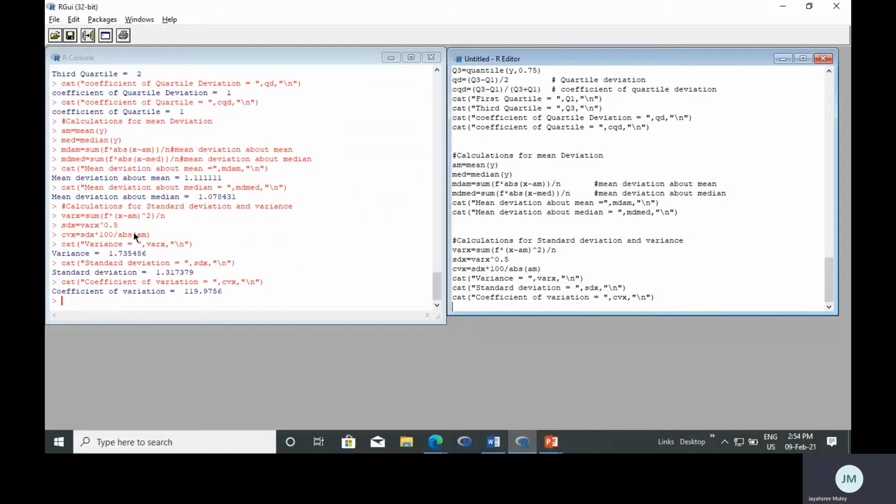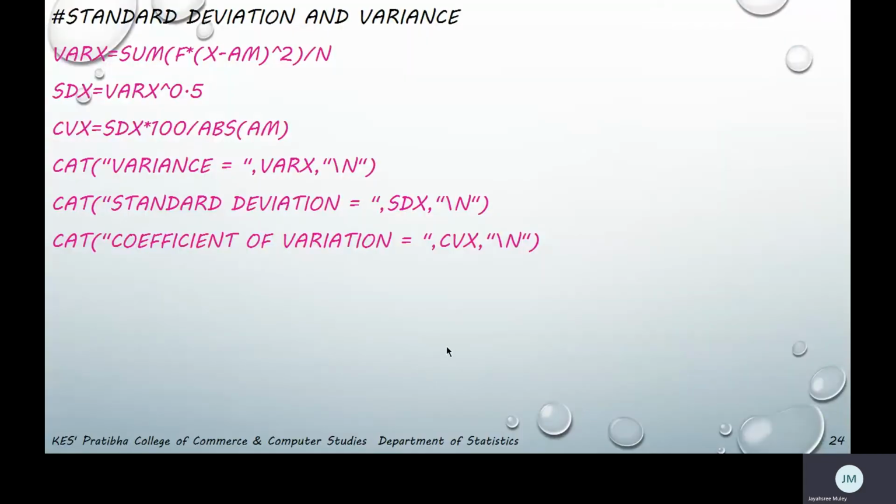We will get the variance of the population for the given frequency distribution as 1.7354, standard deviation as 1.3173, and coefficient of variation as 119.9756. So this way we will get the standard deviation, coefficient of variation, and variance for the given data set.